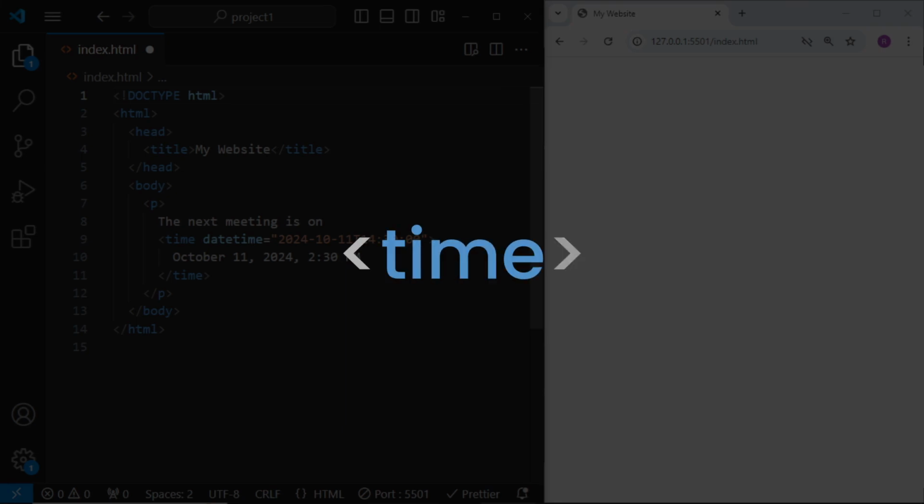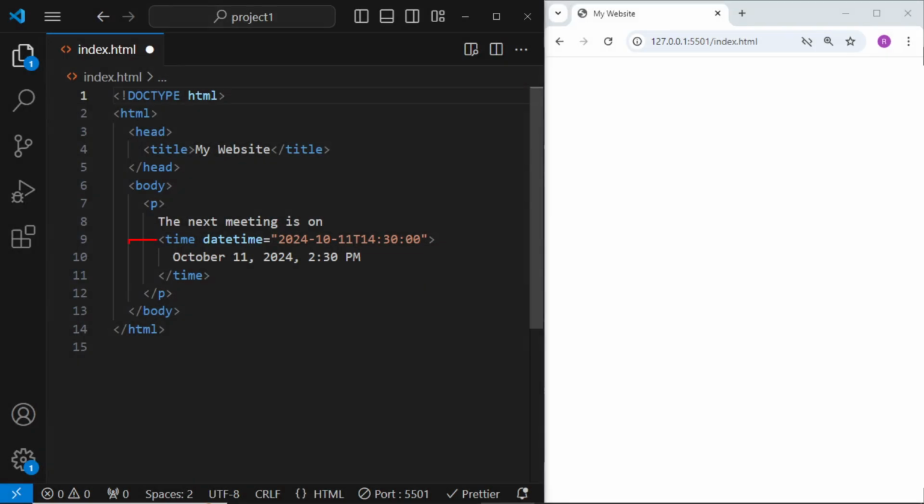Now let's explore what the time tag does. The time tag provides a standardized way to define a date, time, or duration in HTML. It improves readability for search engines, browsers, and screen readers.